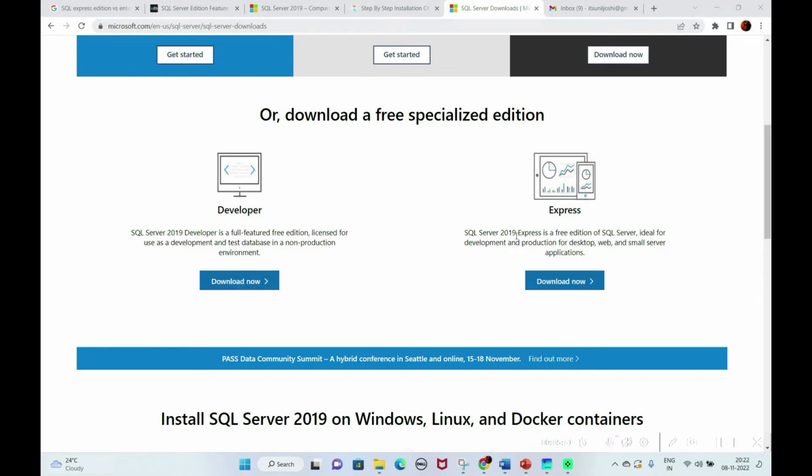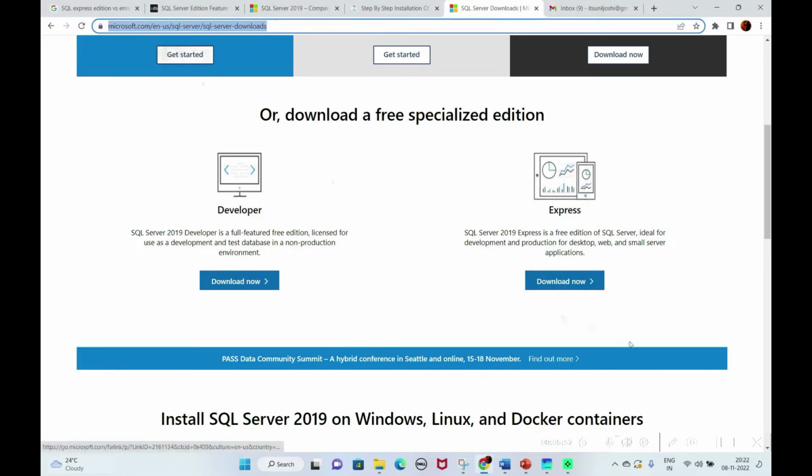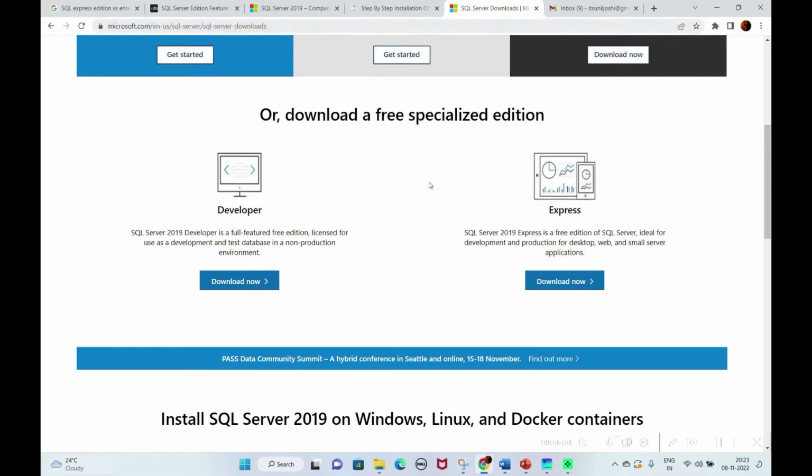Guys, you can download the SQL Server setup from this site. Developer edition and Express edition you can download from this URL. So let's go ahead. We will install SQL Server. Please watch completely, don't miss any steps here.